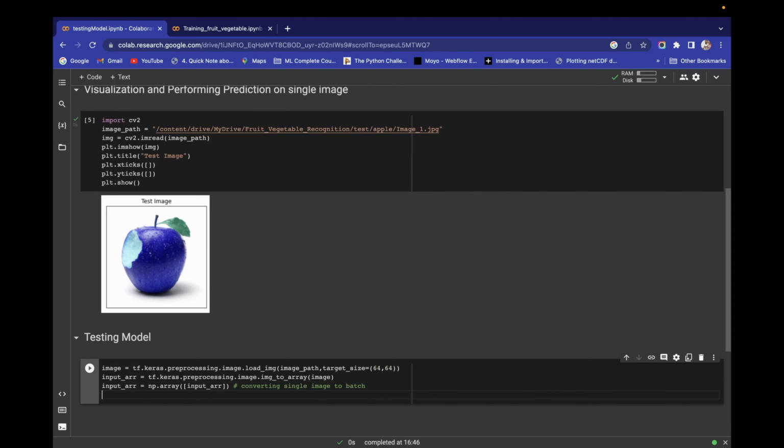Next step is to perform a prediction. Okay, so first of all what we have done, we have taken that image by using this load_img function and passed the path and the target size. Target size is the same as the size used for training. That same size we have to use here, and then we have converted this image into an array. After converting it into an array, we have converted that input array into a numpy two-dimensional array. So this step is converting a single image into a batch. Okay, now we are ready for prediction.